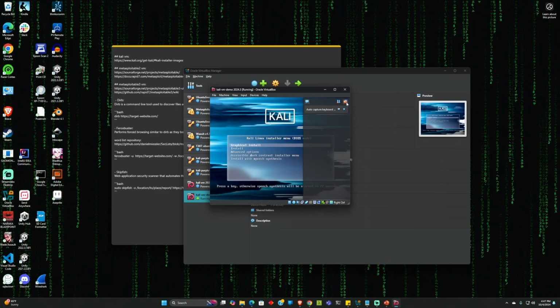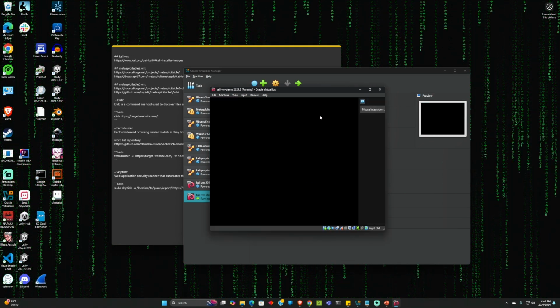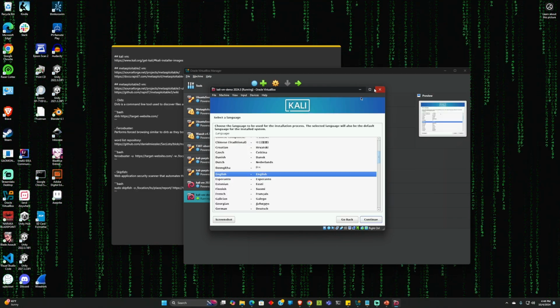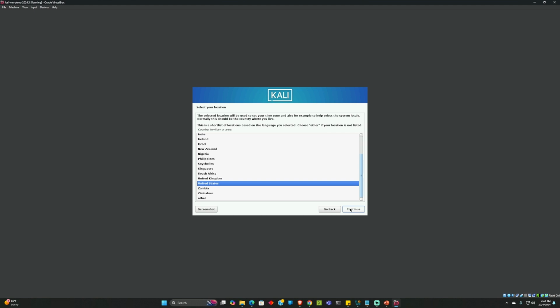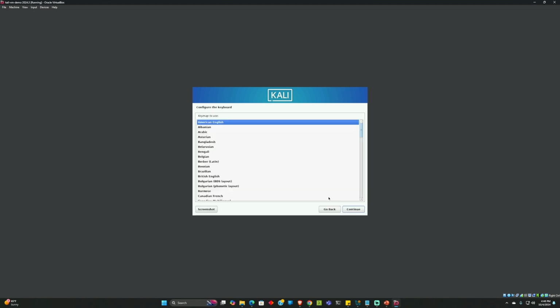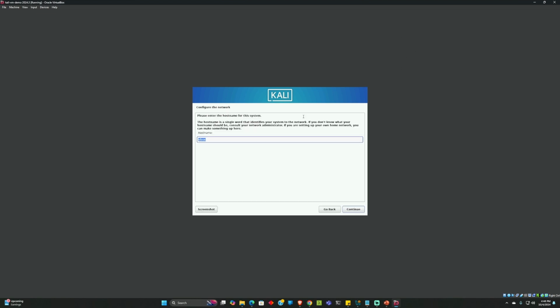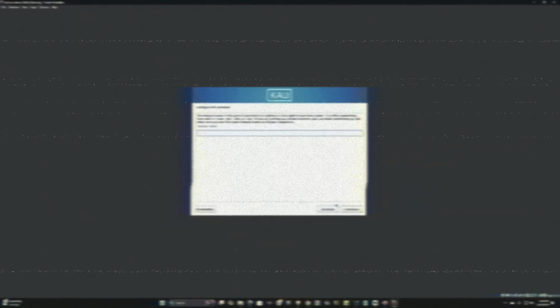All right, so when you get to this screen, you want to select the graphical install option. Go ahead and click enter on that. And then here we're going to set the language, state, country, and keyboard mapping. All right, for the host name, you can probably leave it as default or whatever you want to name it to.